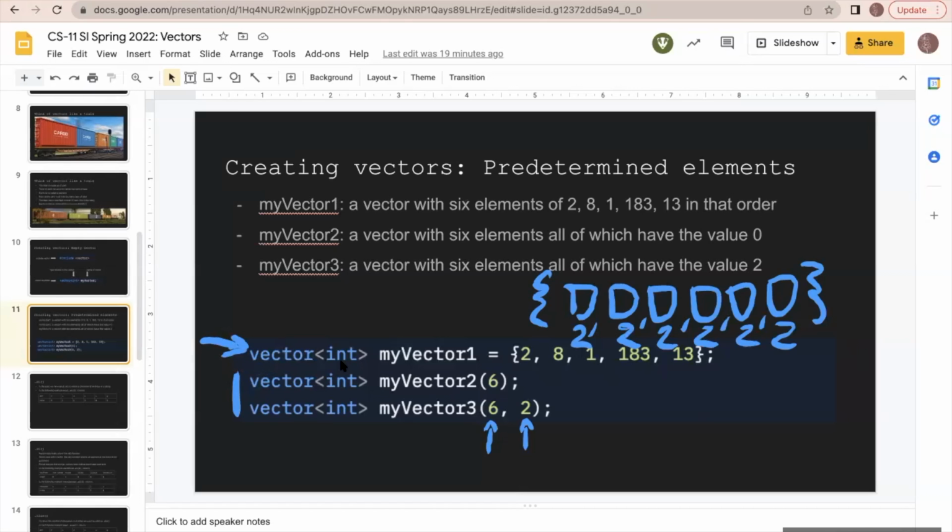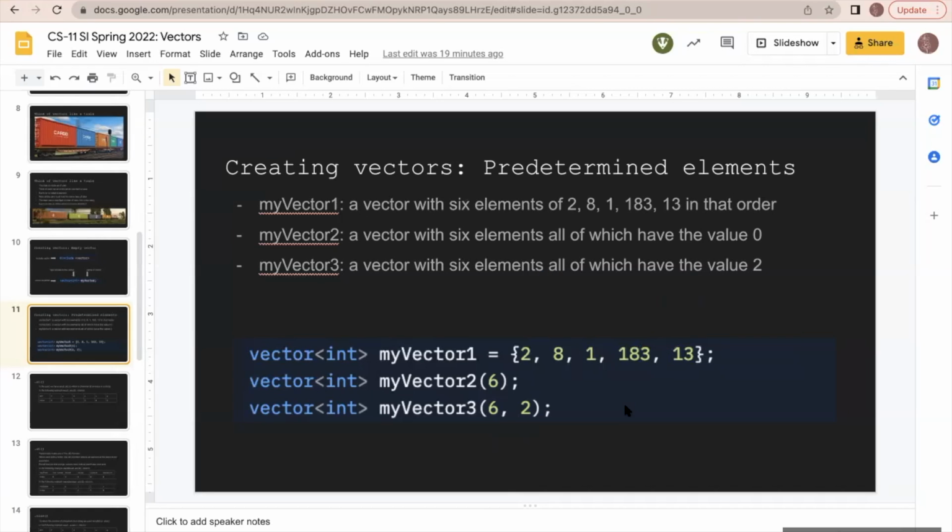Any questions on that before we start? Because I'm going to have you guys write a vector declaration in a second. All right, feel free to jump in because I know this is a lot of new stuff.